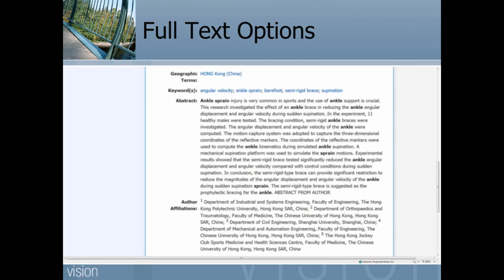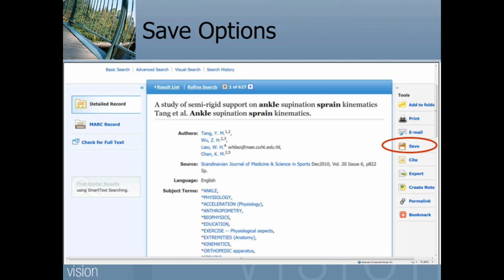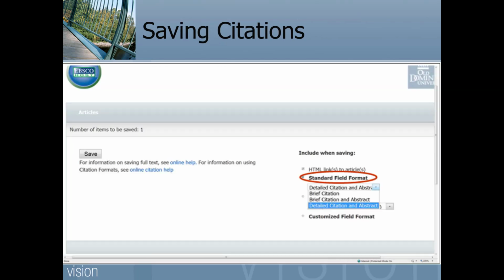If we continued to scroll down the page, we would see the rest of the full text article. You can save the citation of the article you click on by clicking on the Save icon in the right-hand toolbar. Once you have clicked the Save button, you will be asked to specify how you would like the citation saved. You can choose how much citation information you want to save and whether or not to include the abstract.